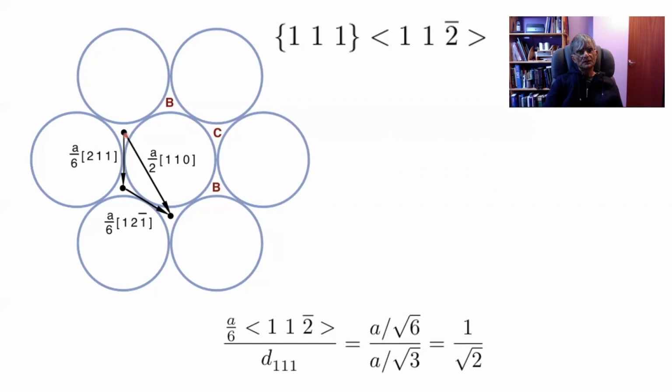Now, you can divide this dislocation into two partial dislocations here, a/6[211] and a/6[12-1], which we came across earlier when we were talking about the cubic close-packed to hexagonal close-packed transformation, where a Shockley partial was passed on every second close-packed plane.